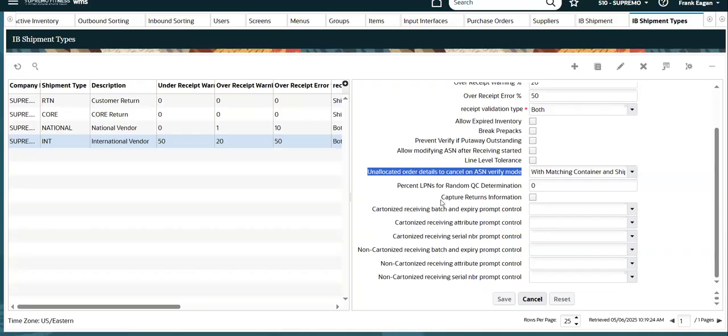Then capture returned information means if the order is a return order, then it will capture some order information. What was the order number? What was the customer? Everything.